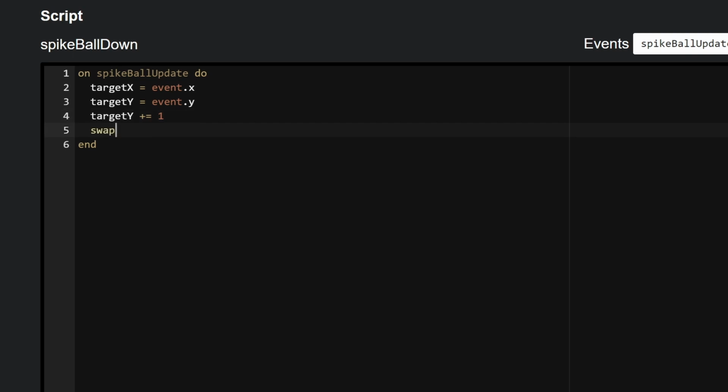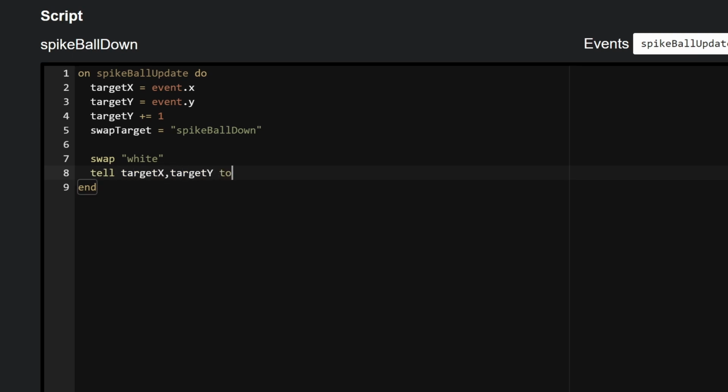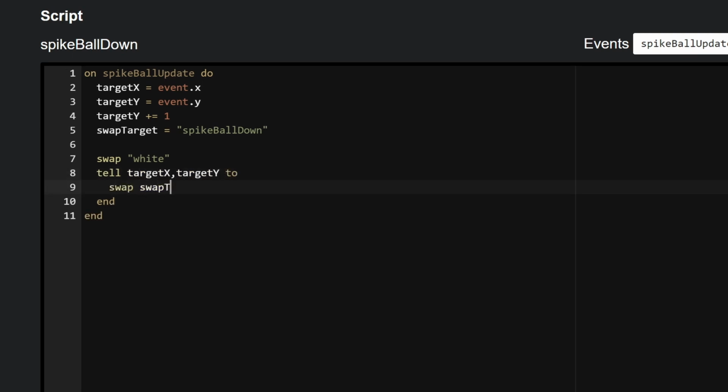Let's set a variable to hold the tile we want to swap to, which is currently itself, so spike ball down. Since eventually we'll need to actually swap to the upwards moving spike ball, we can start off by deleting the current tile by swapping with white. Then we tell target x and target y to swap to the swap target. Now, this only goes in one direction, and you can see how that works in game.